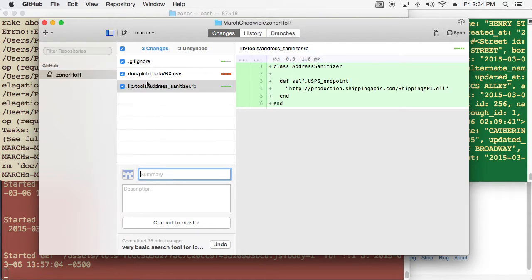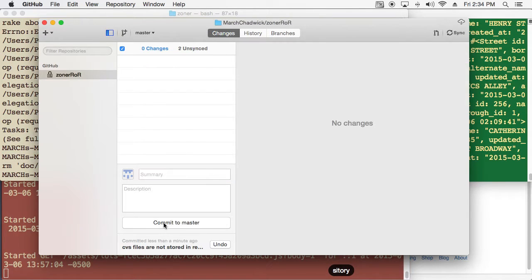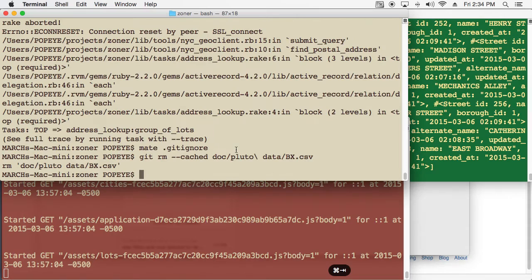So this commit, I'm going to ignore this for now and just say CSV files are not stored in repository. Okay.